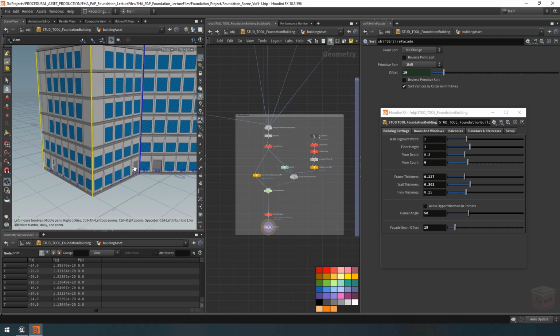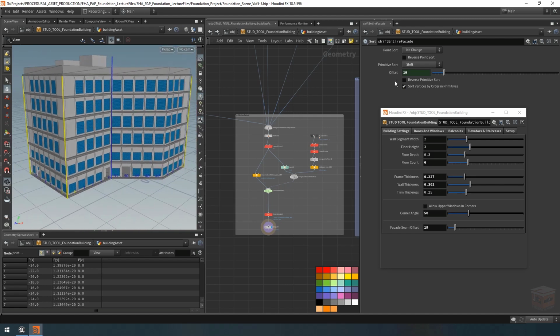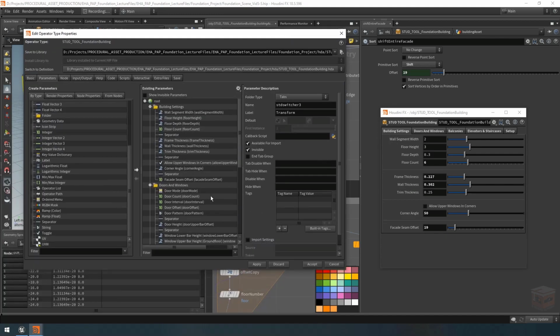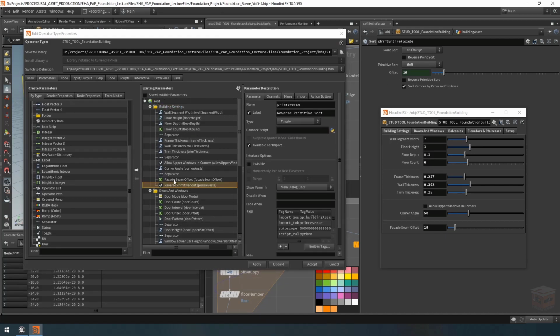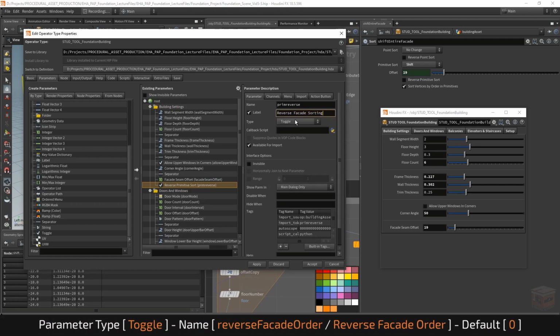Now at the moment, it's always sorting in the counterclockwise direction. But of course, if we flip our curve direction around, if we draw our building in the other orientation, then the ordering of these points will be in the opposite direction. So we can fix that from our sort node up here. We can flip around our primitive sorting, and that will change the direction in which our tile set is sorting. So let's go ahead and add that one too. So up here, let's grab this toggle, drag it in, and we'll just call this one reverse facade sorting. Or order, maybe.